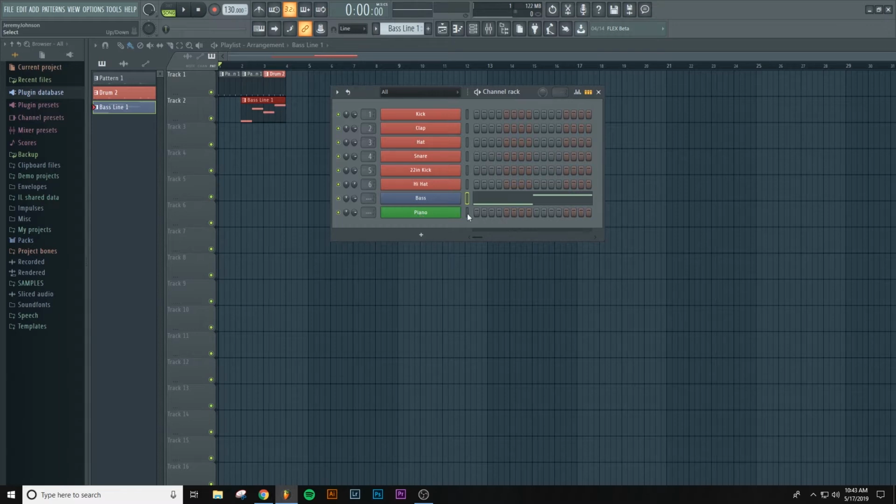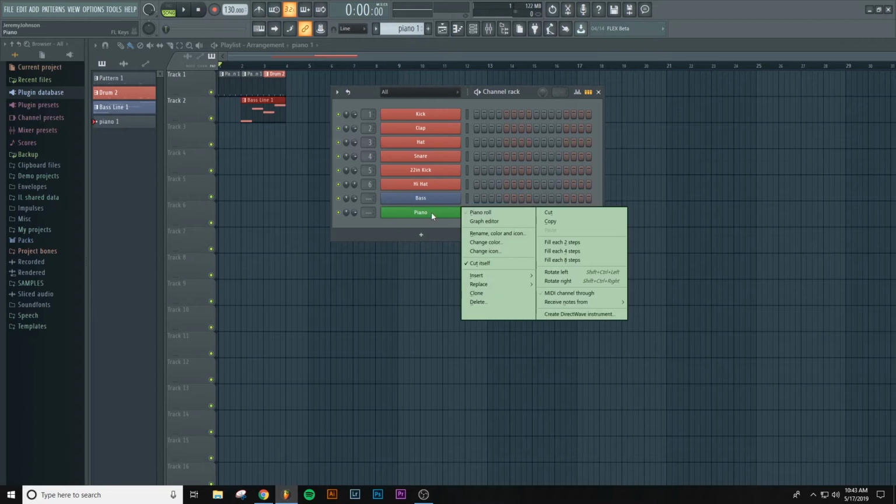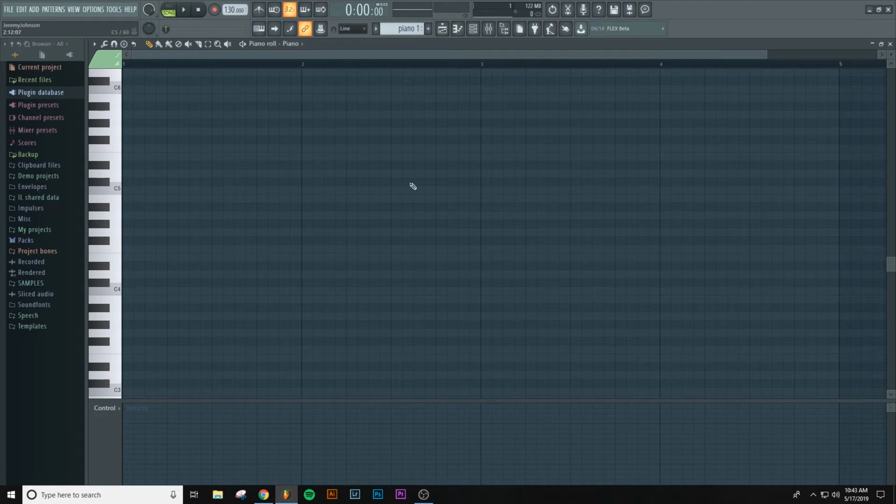And then we're going to go down to piano, and we're going to go up here and do a new pattern. And this is going to be called piano 1. All right, so from here we're going to do the same thing. We're going to go into piano roll.